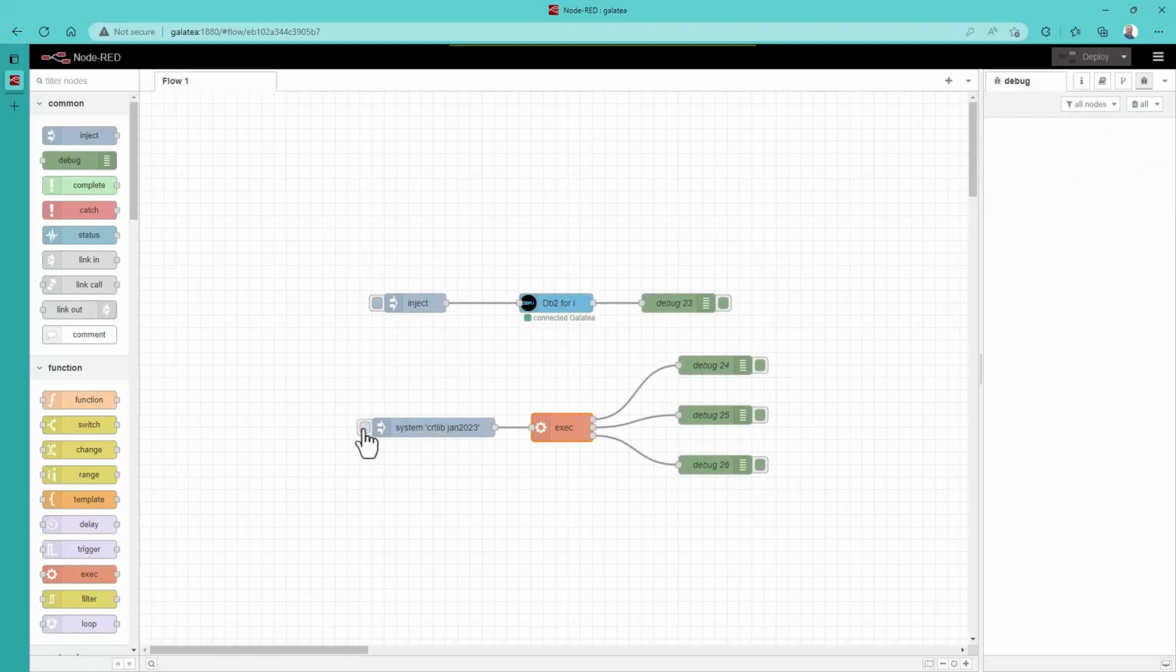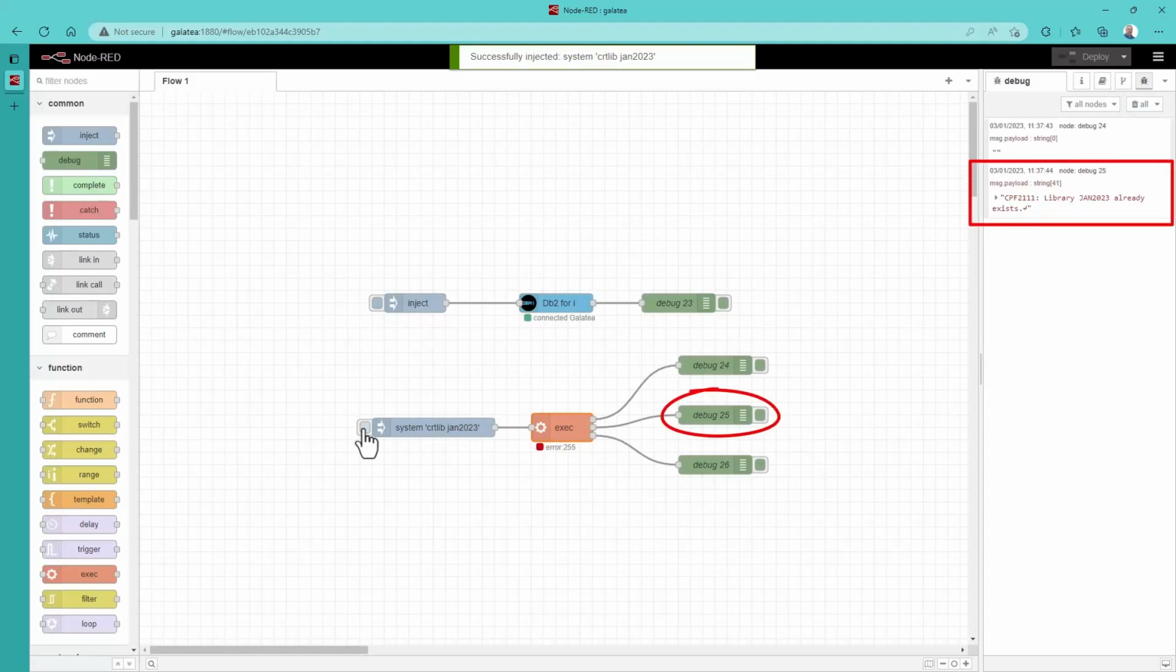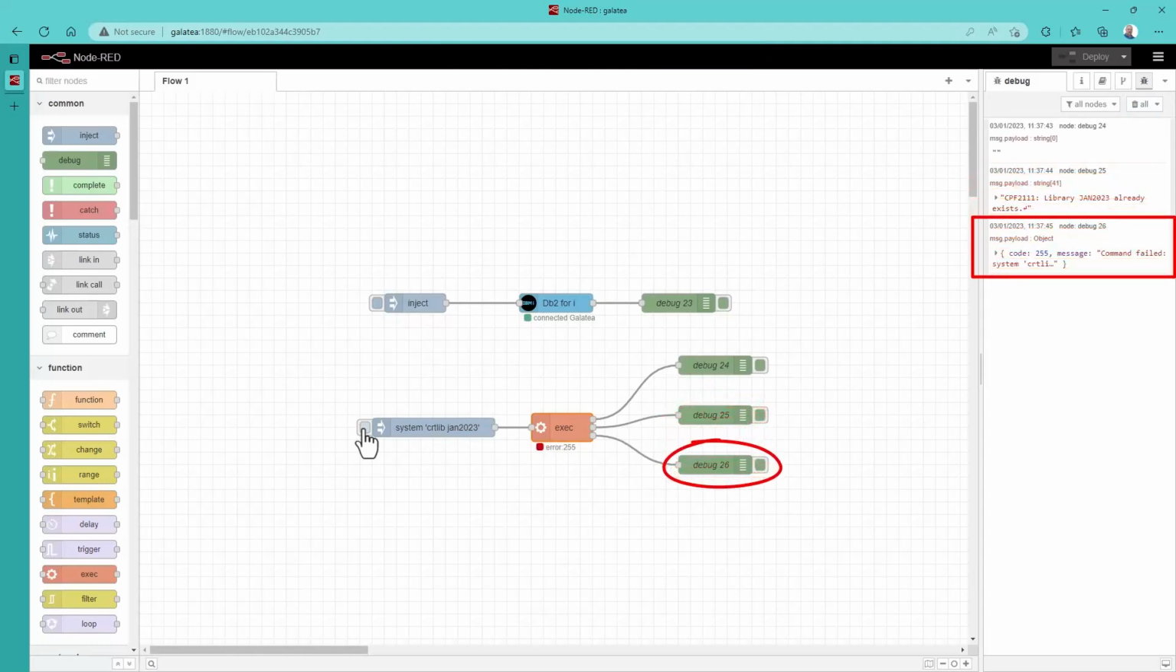Clear the debug messages and run it again. This time we get an error from debug 25 telling us the library already exists, and the return code debug says the command failed. Just what we would expect.